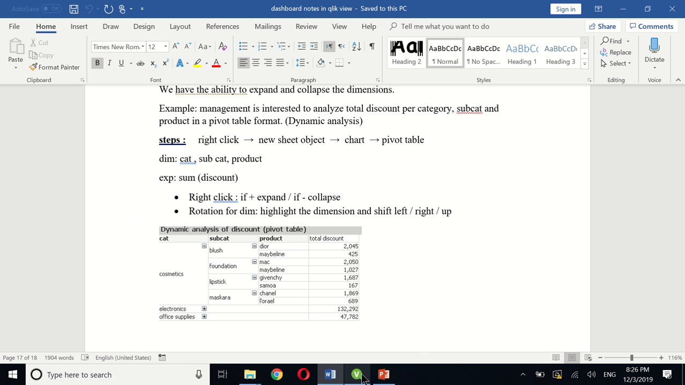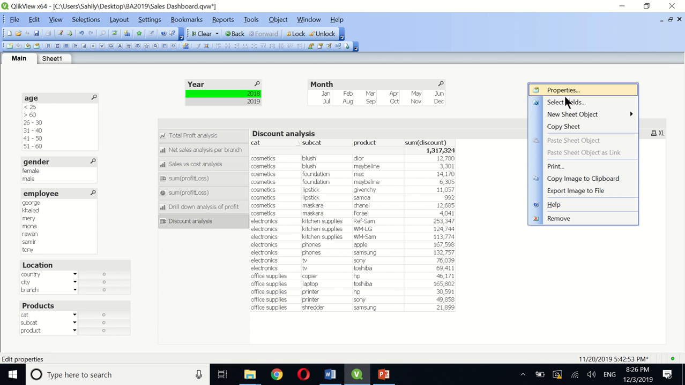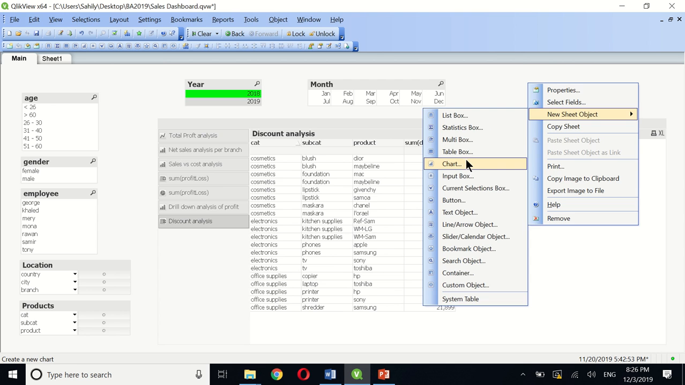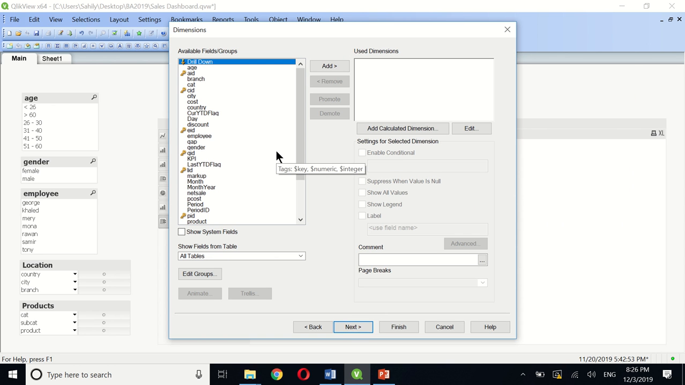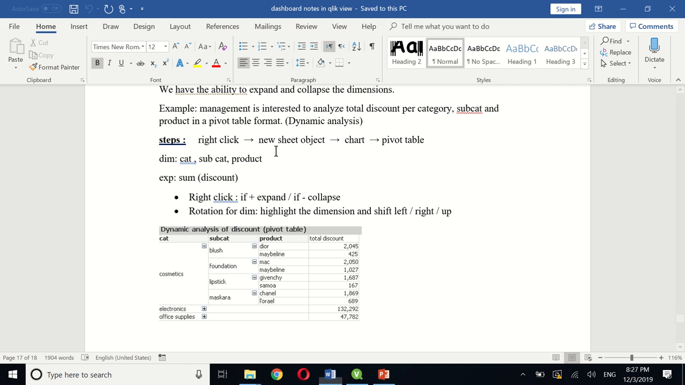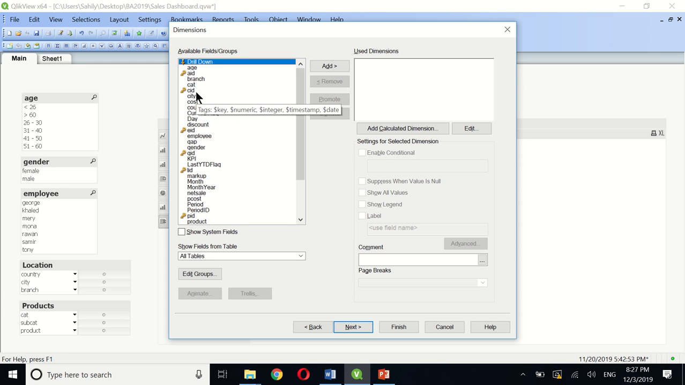We go to Qlik. So right click, new sheet object, chart. Which type of chart? Pivot chart. This is the pivot chart that contains the plus and the minus, which are the expand and collapse. We select this one. Next. So they are asking to have dimensions. You remember? Those dimensions are what? Category, subcategory, and product. So I select first the category, which is the highest one in the hierarchy.